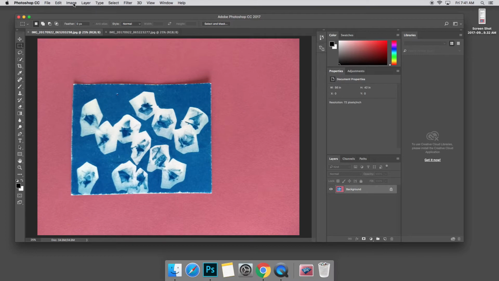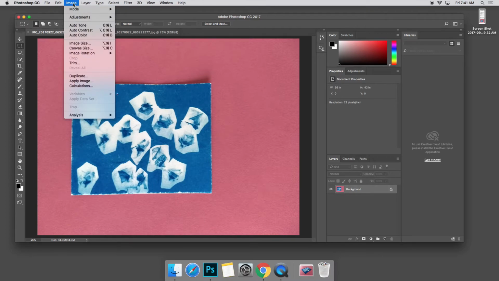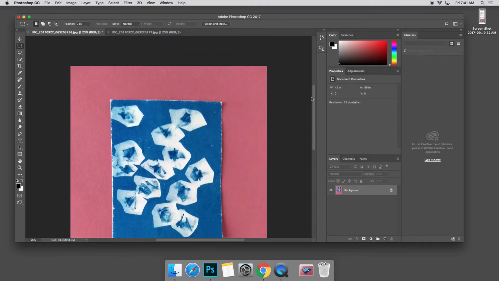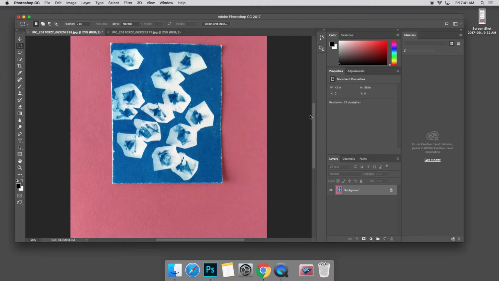I'm going to go to the Image menu and choose Image Rotation, clockwise. That flips it 90 degrees clockwise. This one's a little blurry, Mr. Zebarth. Yes, I agree.